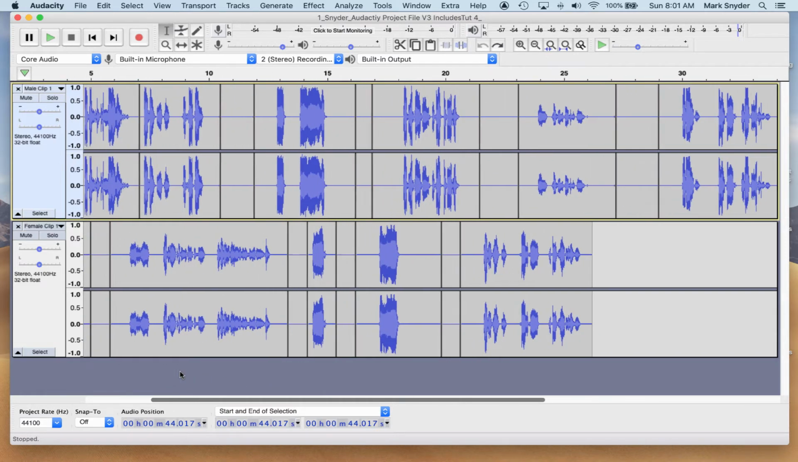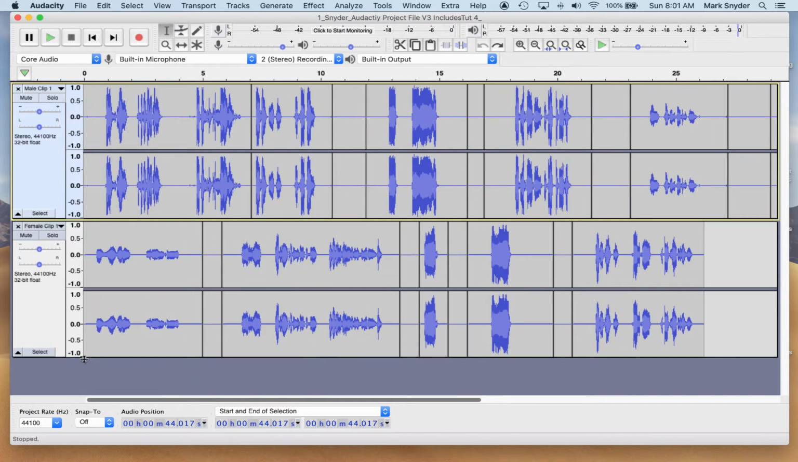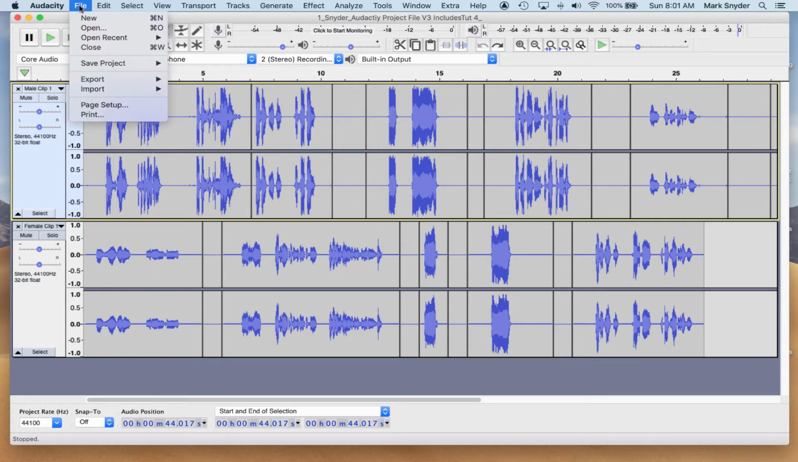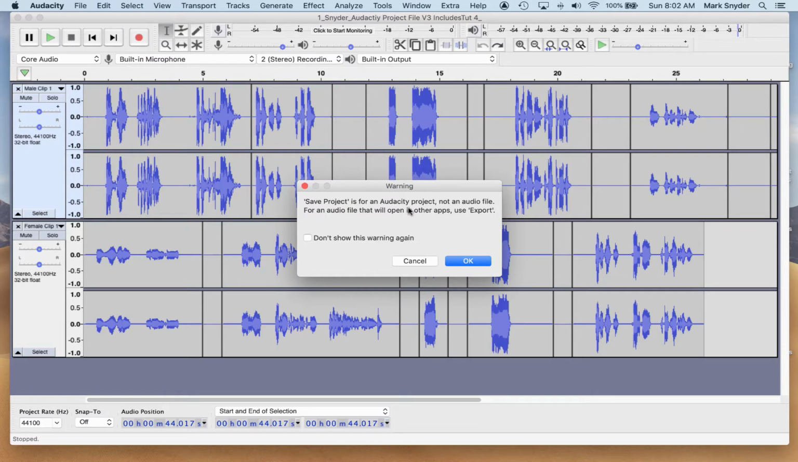Well, the first thing I'm going to do for the sake of this tutorial is save my project first, because we haven't done that yet. So how do we do that? I'm going to go File, Save Project, Save Project As. Okay, and then you get this warning saying, hey, look, you're not making an audio file now that you can play on any kind of media player. You're making a project file, meaning you're giving the instructions to the computer as to what you want to do with the sound clips. That's a project file. What order are things in? How loud are they? Where are you going to put things? Okay, so that's what a project file is, not an audio file.